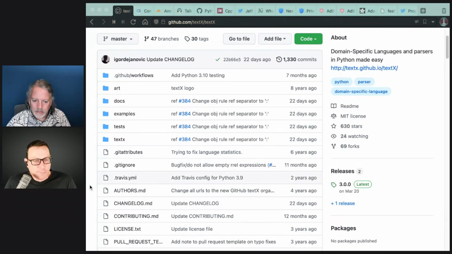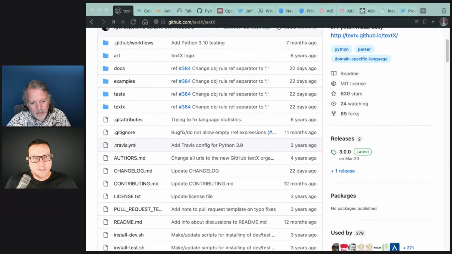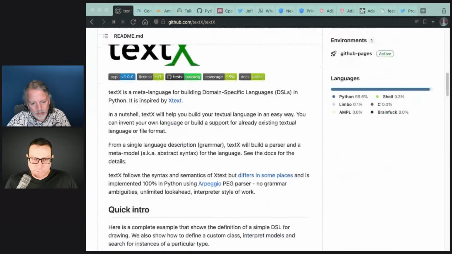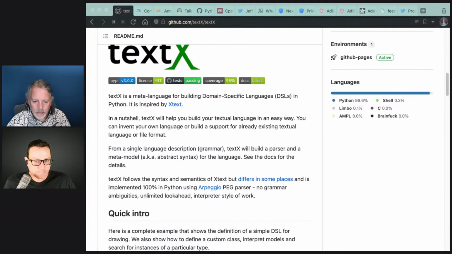And so this thing I'm talking about here is called TextX. TextX is a Python library that allows you to build these kinds of grammars and map them to Python implementations in a super easy way. Wow. Okay. So let's see. It's a meta language for building domain-specific languages, DSLs, in Python. Basically, it'll help you build a textual language in an easy way, and you can invent your own language, as I said, or build support for an existing format.